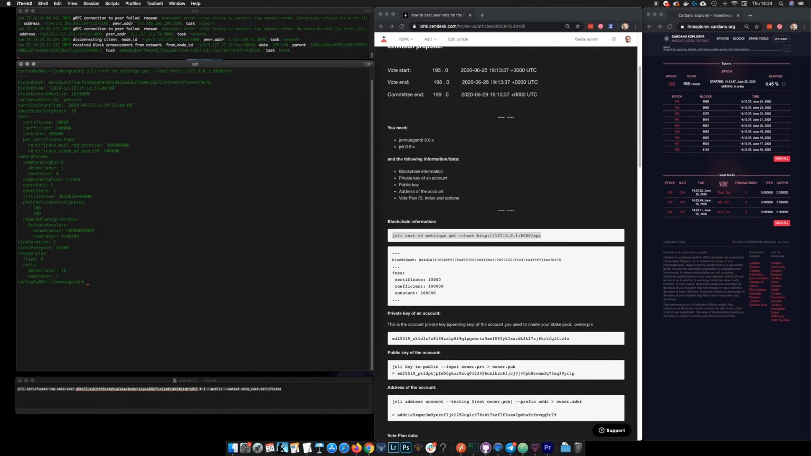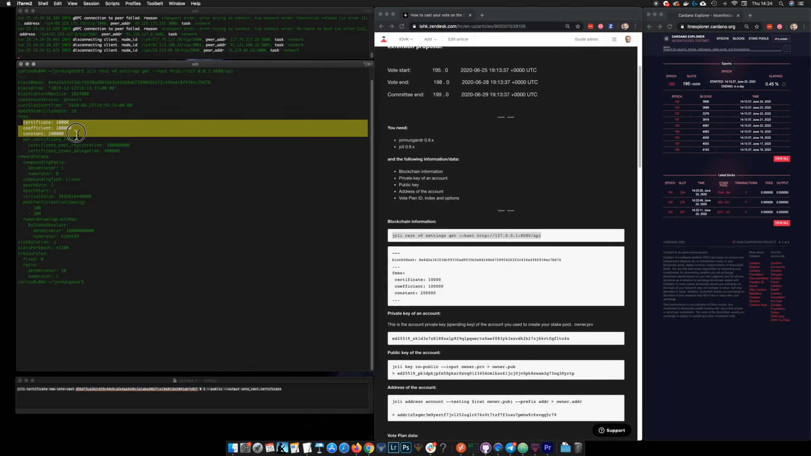So let's start from the beginning, and let me assume that you don't know the protocol parameters. So let me go here and just query the blockchain. And as you can see here, if you go with jcli rest v0 settings get, you get the protocol parameters, and this is what we are interested in. Okay, so you can have it with this command, settings get.